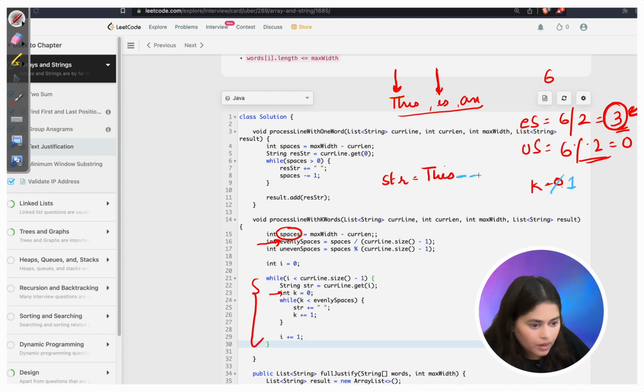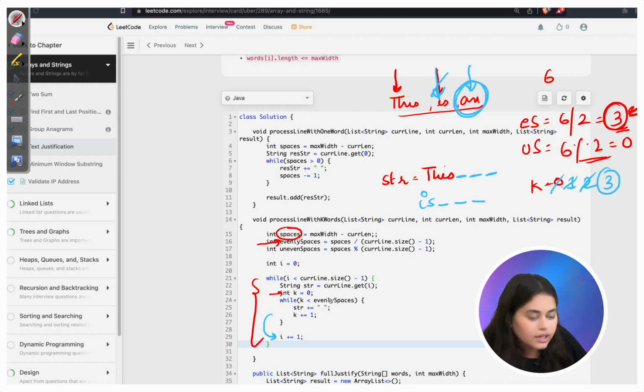Still less than 0, we appended one more, incremented to 2. 2 is less than 3, we appended one more space, and now 3. 3 is not less than 3, so we'll come out of this loop and go to this word. Now again we'll keep on doing the same thing, and when we reach this, the condition will get false and we'll come out of the loop.